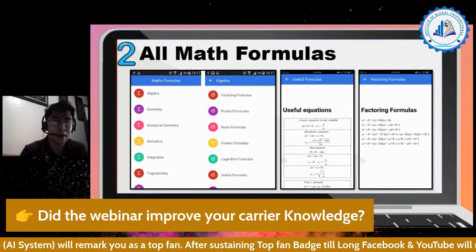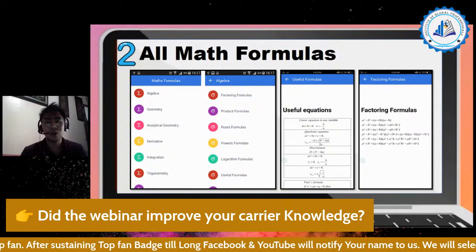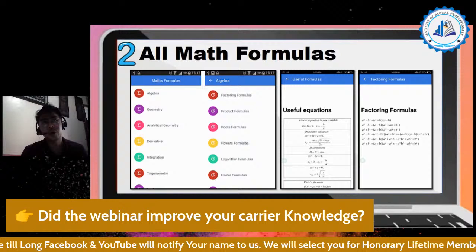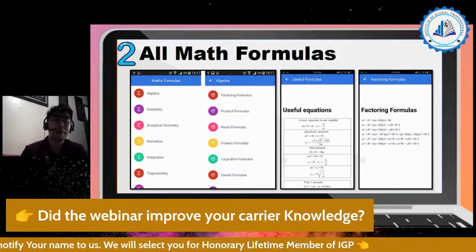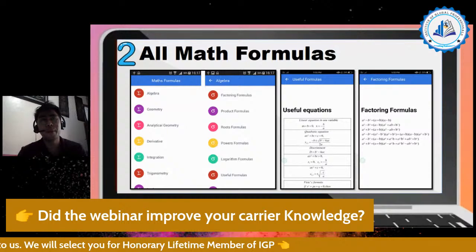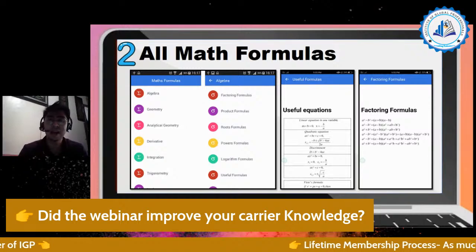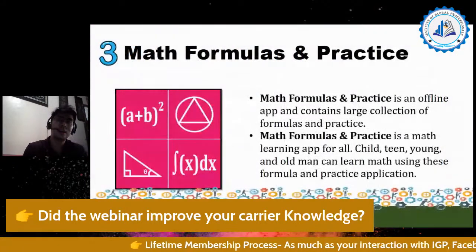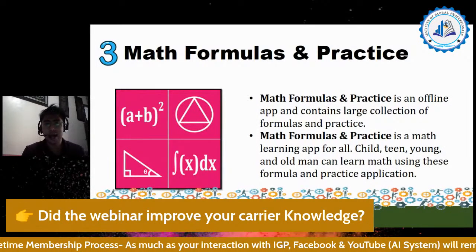You will not forget math formulas anymore because this app will help you as a teacher and of course our students who are preparing for some competitive exams like your departmental tests, or let's say your summative tests, or any kind of test or exams. Okay, next example of an informative app is the Math Formulas and Practice.